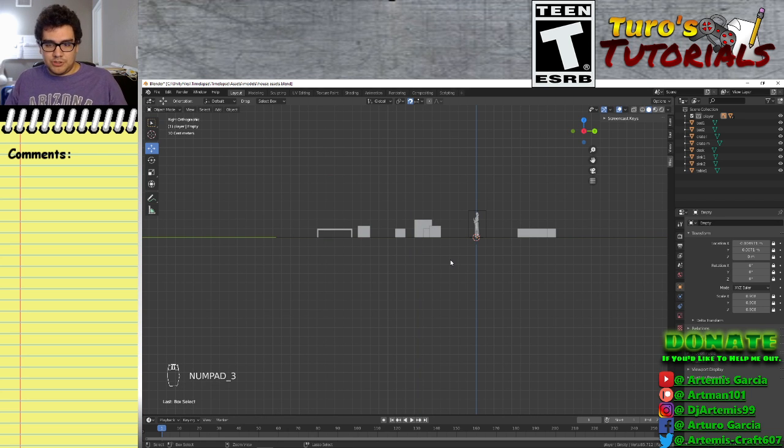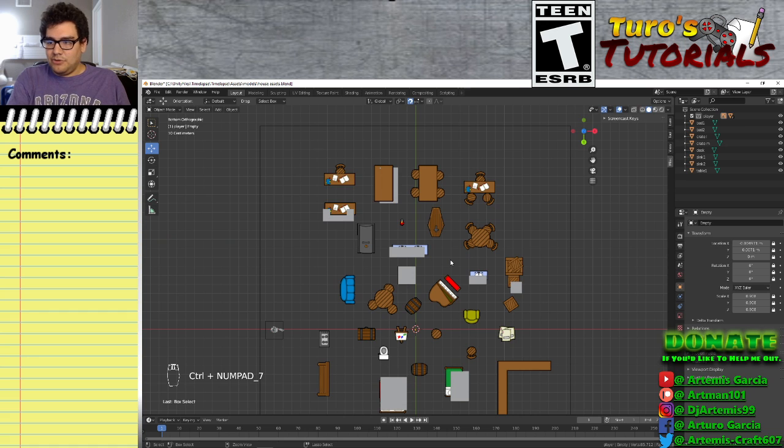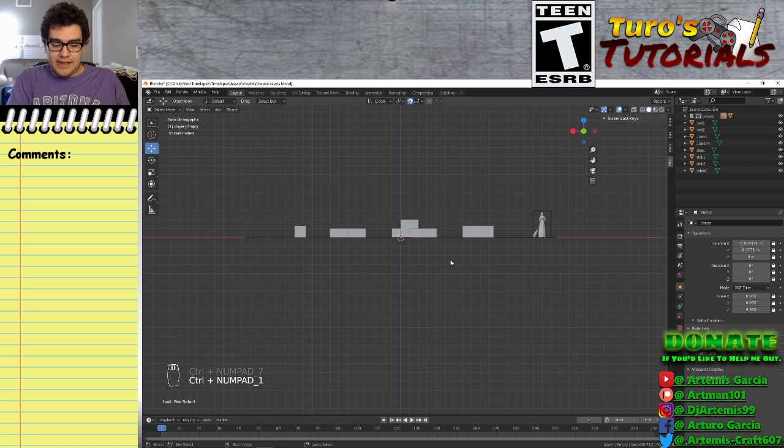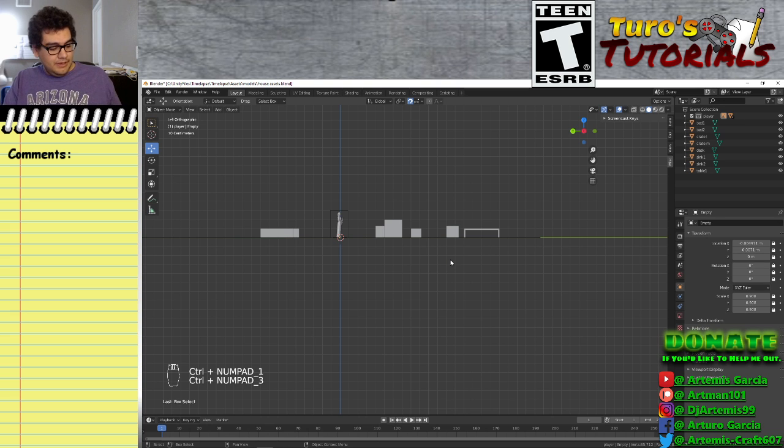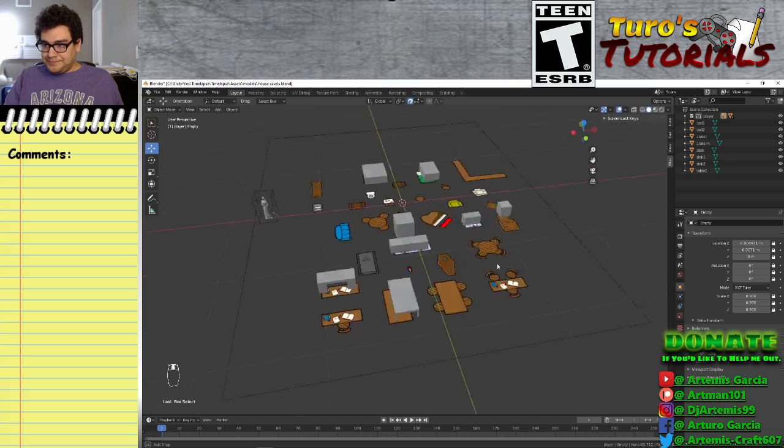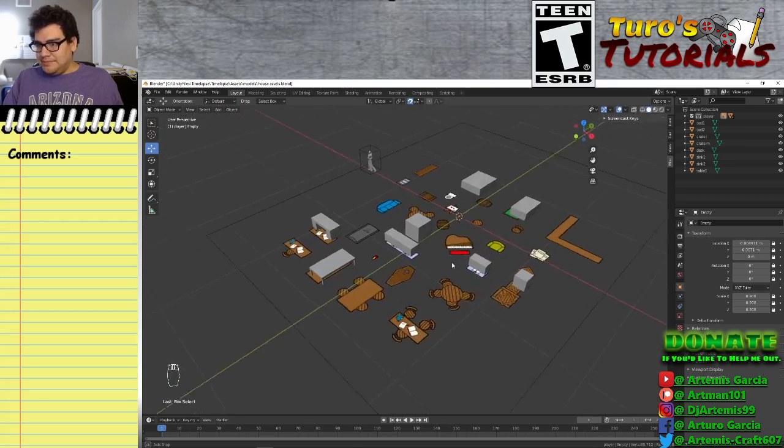You can also press the control button, and 7 will flip it on the other side so you can see under it. 1 being here, and then 3 being the other side. And whenever you want to turn it, you just have to press the shift button and move the mouse.